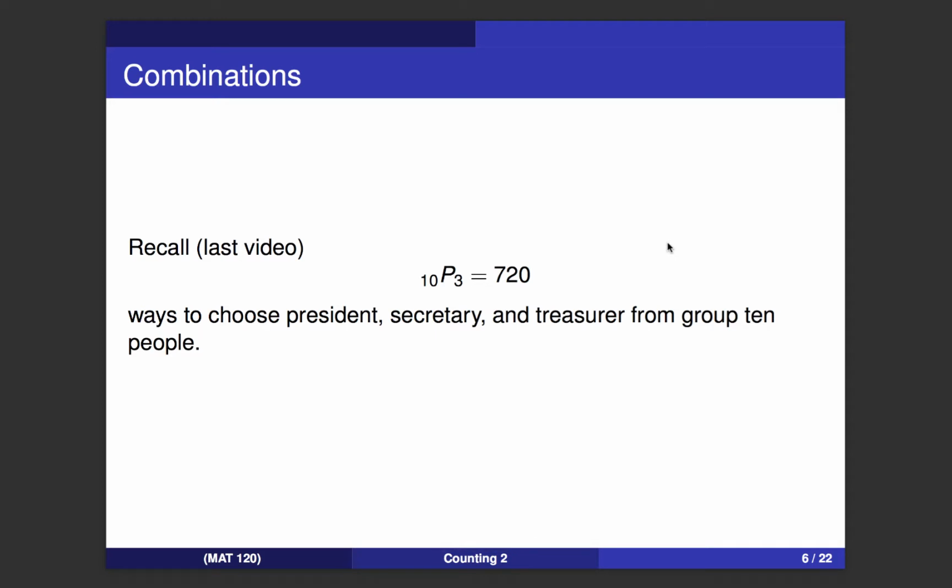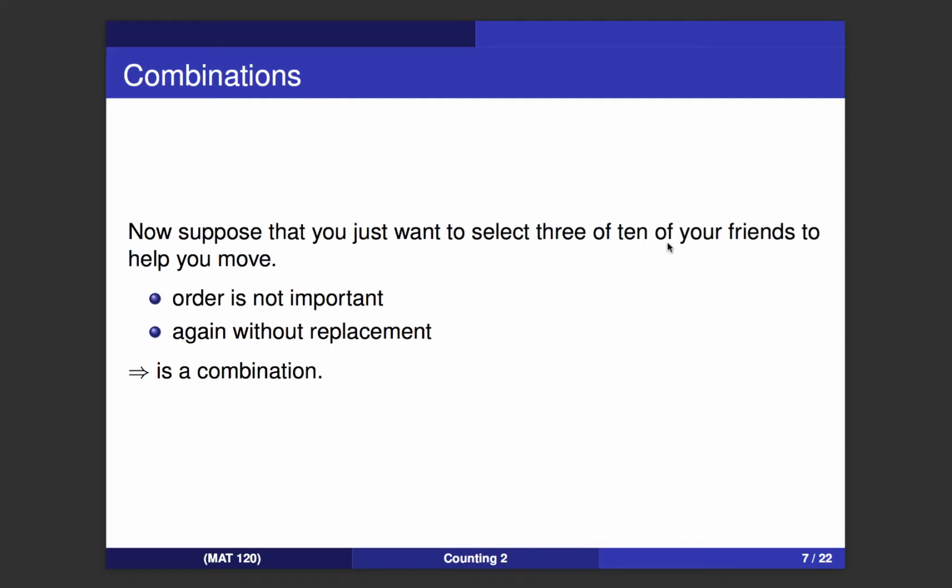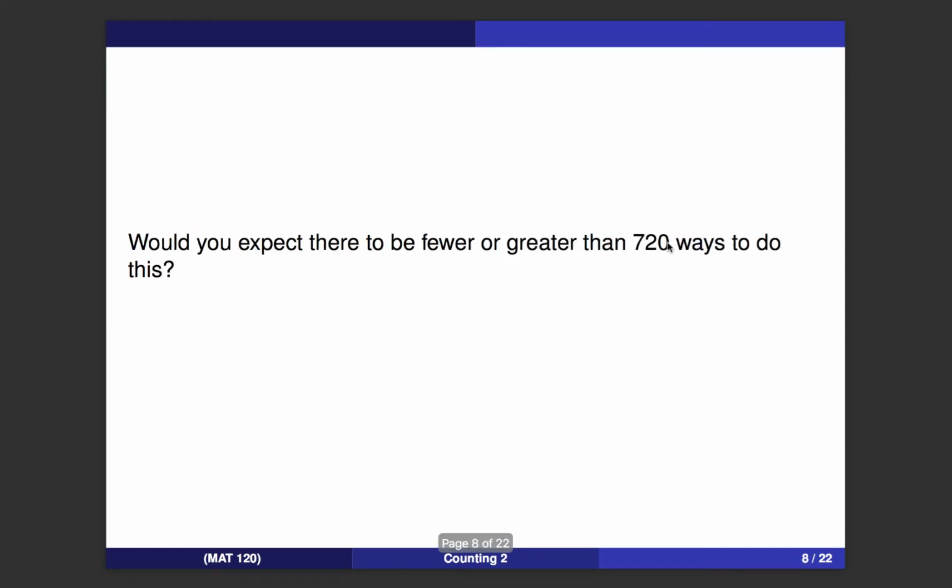So recall from the example in the last video, we're selecting a committee of 3 with distinct roles, and those were permutations. Now we have a kind of a twist on that example. You're selecting 3 from 10 friends just to help you move, so the order is not important. They're not playing distinct roles, right? You just need 3 friends. Well, this is going to be a combination.